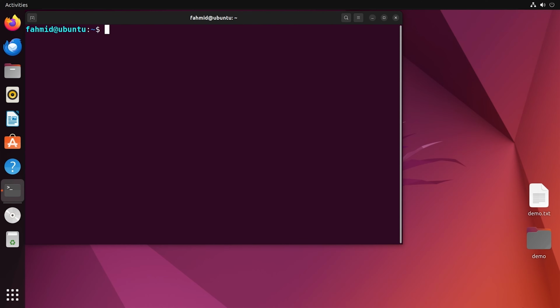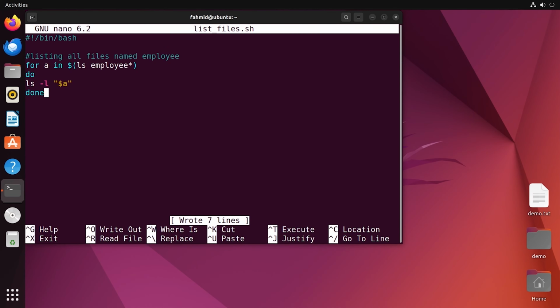First, in method 1, case 1, I will show you how to generate a list using a for loop. So let's see how it works. For this case, I have already created a script named listfiles.sh. Let me explain the code now. I have written the shebang line in the first line. Then I have written a commented statement which states listing all files which have the name employee in it.